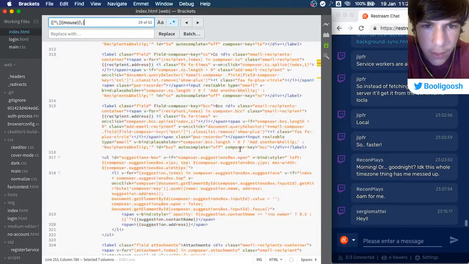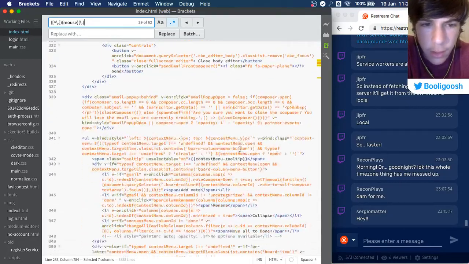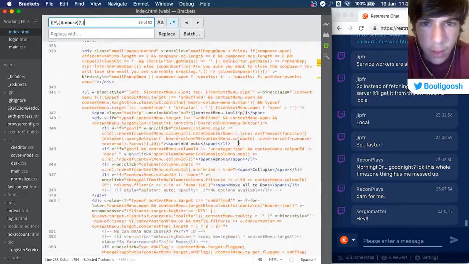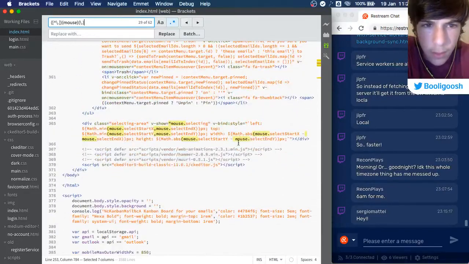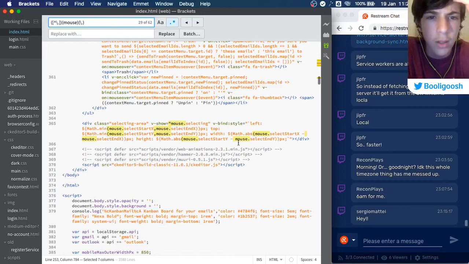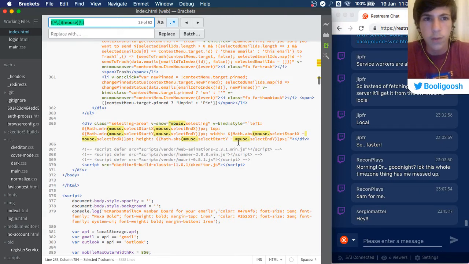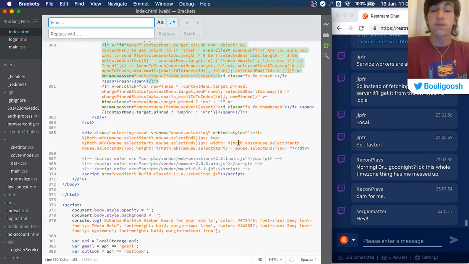Then, do we have anything else in our HTML? Or is that it? Okay, then what's this bit at the bottom? Selecting area. Okay, again, I think I can push those ones on. That was very useful. Okay, I think I've got this figured out, maybe.